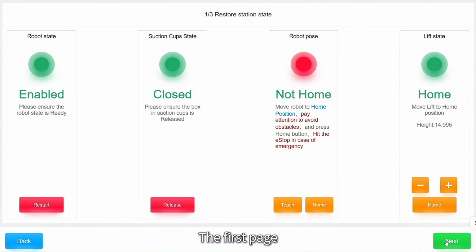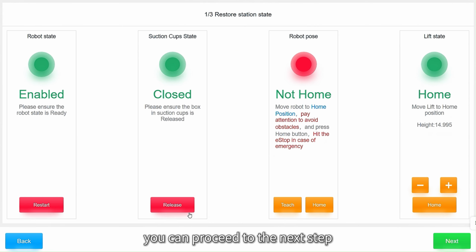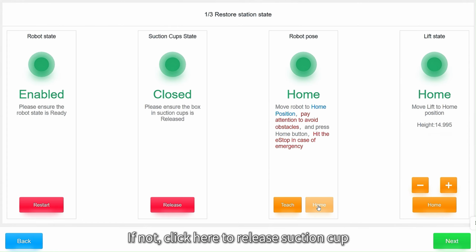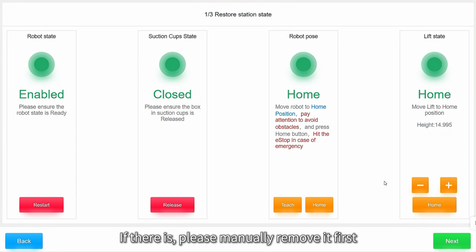Enter Start, the first page. When all buttons show their indicator lights are green, you can proceed to the next step. Robot is powered on, box suction cup is released. If not, click here to release suction cup. Before clicking to release suction cup, you need to confirm whether there is a packaging box on the suction cup. If there is, please manually remove it first.